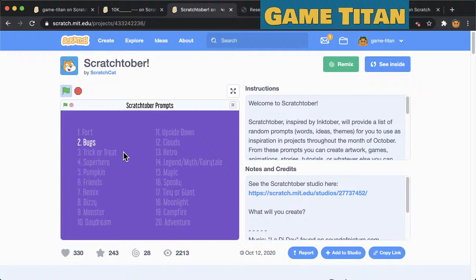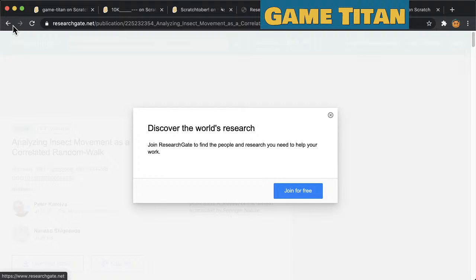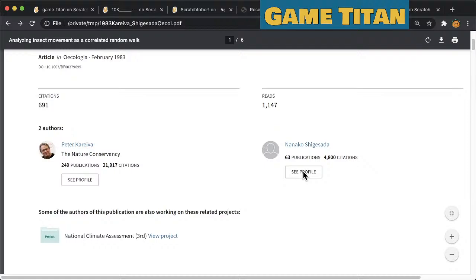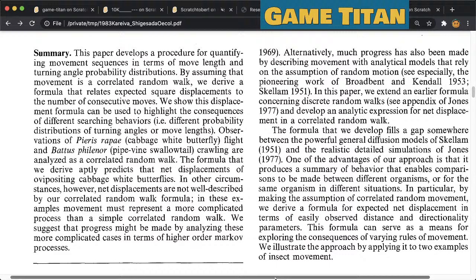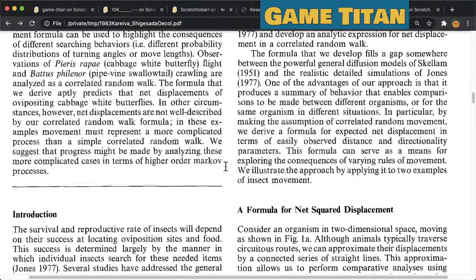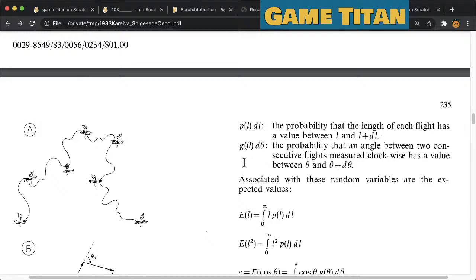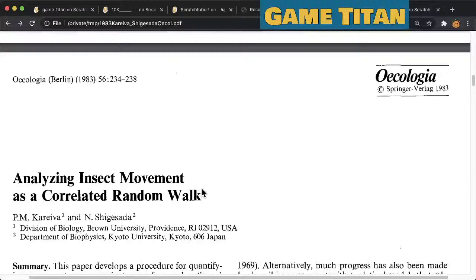So you combine different words together, but they're prompting with bugs, and I was thinking about what a cool bug project might be, so I googled for bug movement. And the first result that came up was this paper over here, which I didn't read too thoroughly, but just from looking at it, it didn't look like it was saying all that much. Although I admit that because I didn't read it that thoroughly, I might have missed some profound idea that was in here. But the idea in this paper was that potentially you might be able to model bug movement as a random walk.